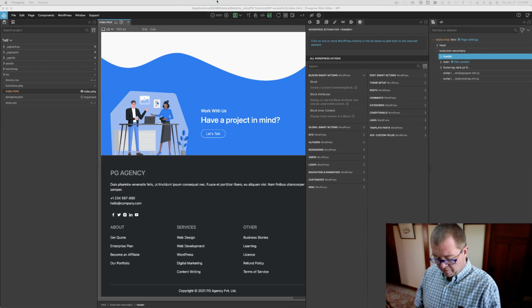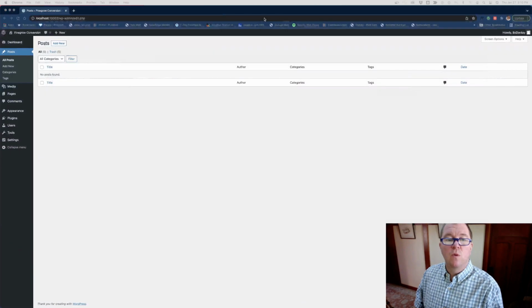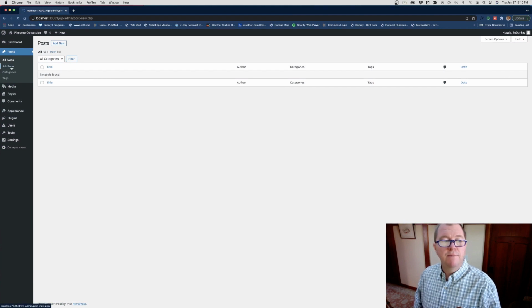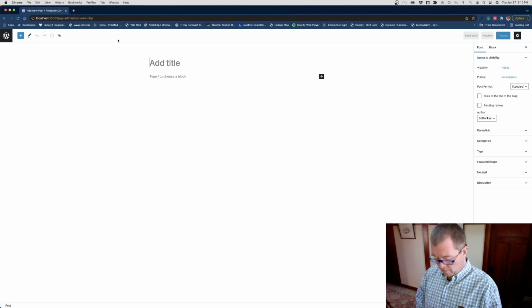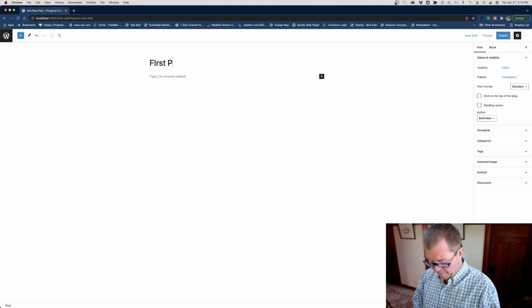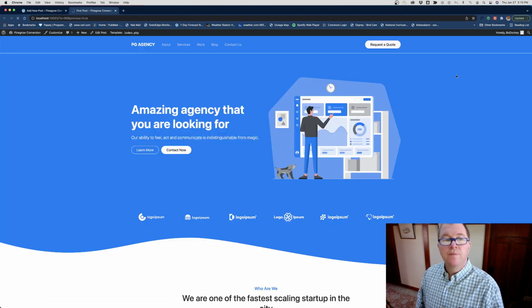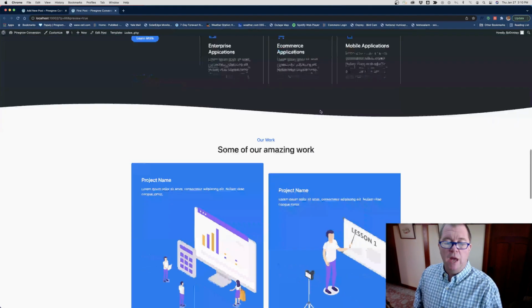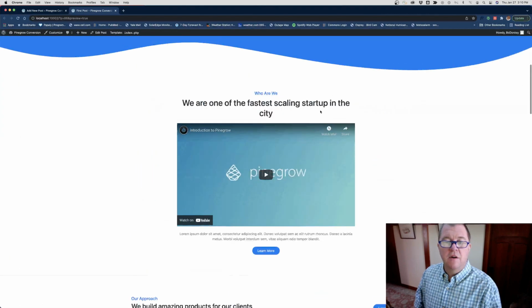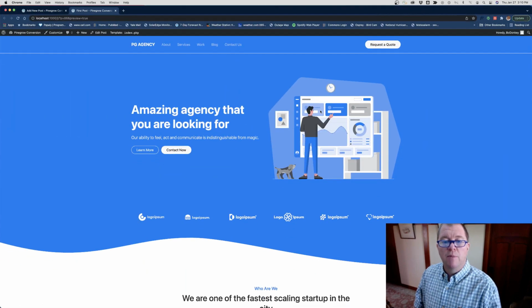If we just take a very quick look back over at the WordPress side and go ahead and add a new post in. First post, whoops, and preview that. So what we can see is that we have basically the entire content of our agency page. By putting in that title, we can see up here on the tab, it now says first post.